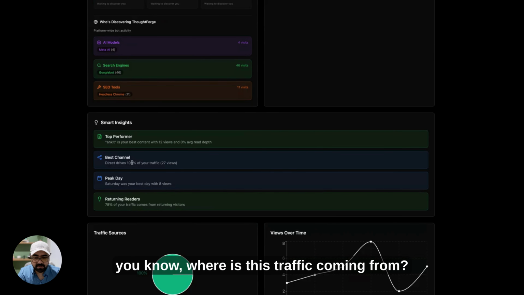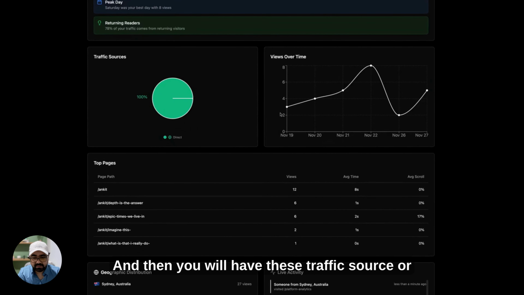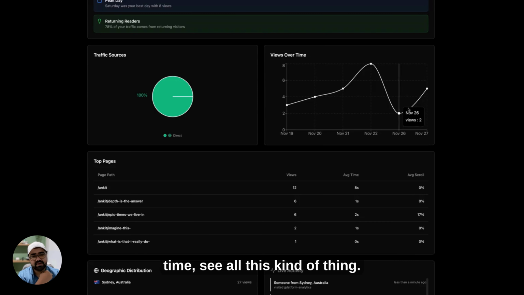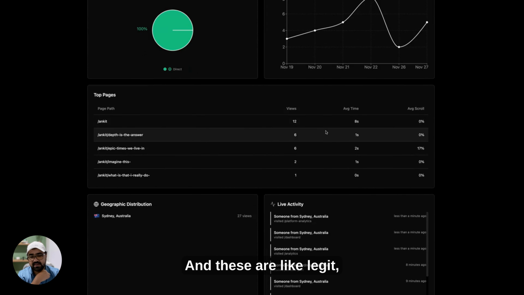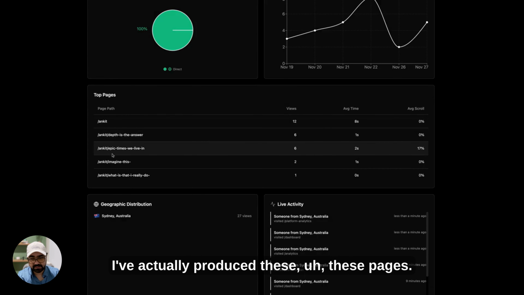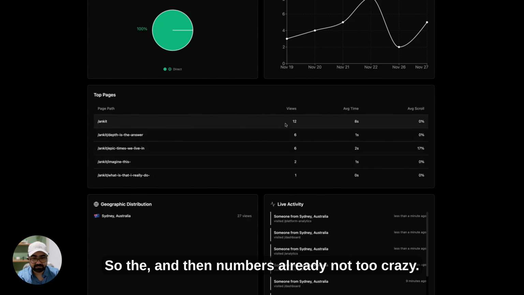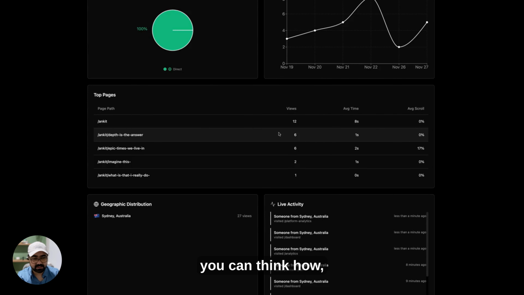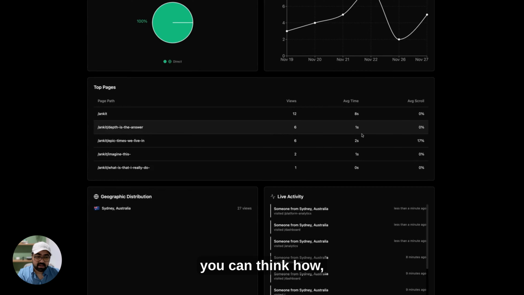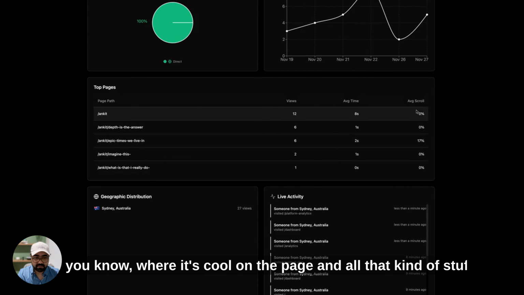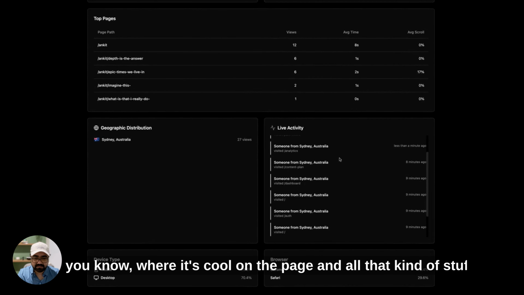Where is this traffic coming from, and then you will have this traffic source over time, see all this kind of thing, and these are legit. This is not a demo. I've actually produced these pages, and the numbers are not too crazy, so you can see how they scroll whenever it's cool on the page and all that kind of stuff.